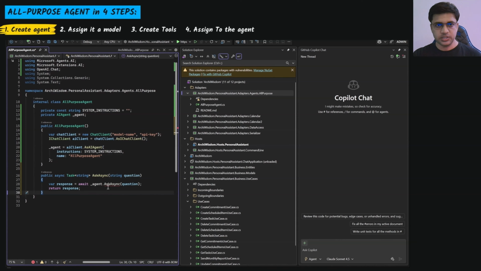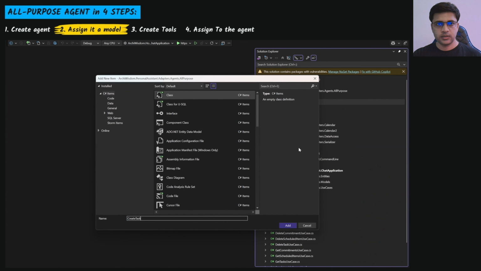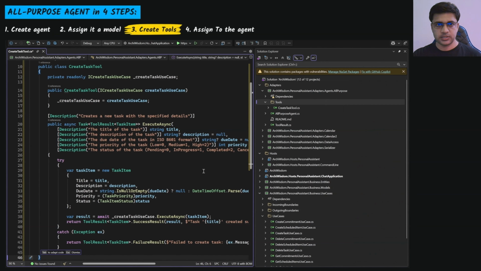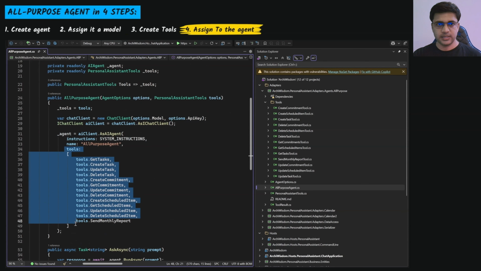I'll create an agent, provide it with a model to make it intelligent, create tools for each use case, and provide all those tools to the agent, like this. Now let's run the code and see how it works.